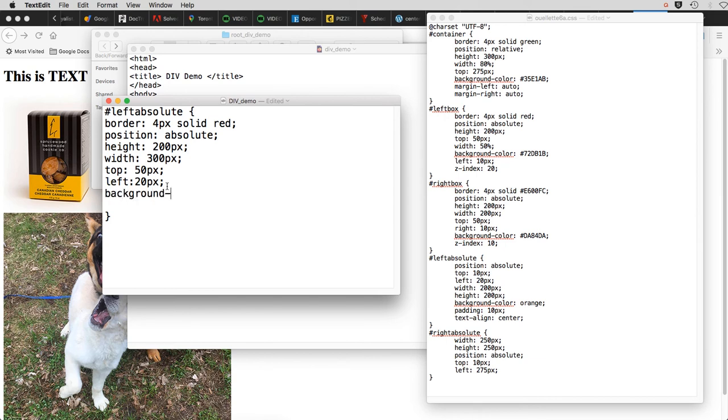Background dash color, whoops, color, colon. Let me fix that, it needs to be color like the American spelling. Background color. I do have a hexadecimal number here, so I'm just going to use it. Hash mark 72DB1B semicolon. You could type in green, red, purple, yellow, anything like that.